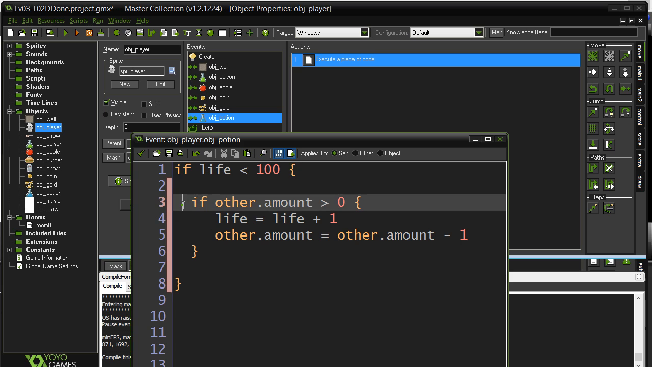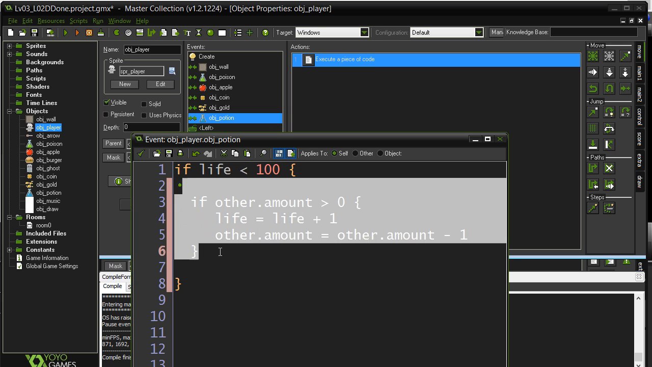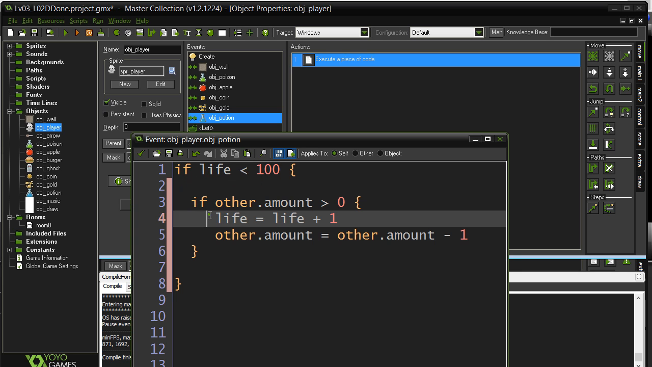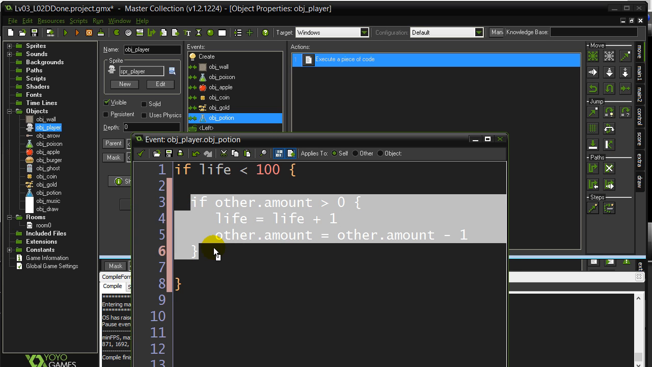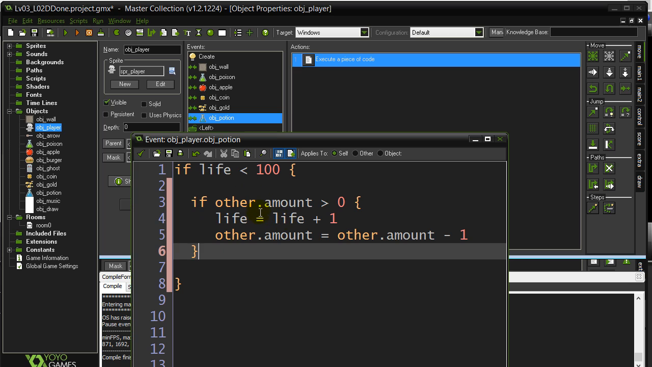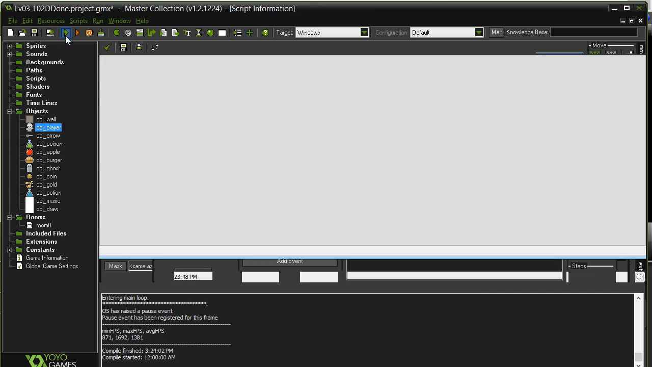Now hopefully you see the flow here. Less than 100 life gets us into this section. Once we're in there, we ask about the potion level. So a lot of little tricky things here. This is the kind of stuff that once you see more of it and you get used to it, you'll do a lot of this in your coding. Now, the potion never actually destroys itself yet. Okay, we'll handle that in a second. Okay, but let's just see this working.